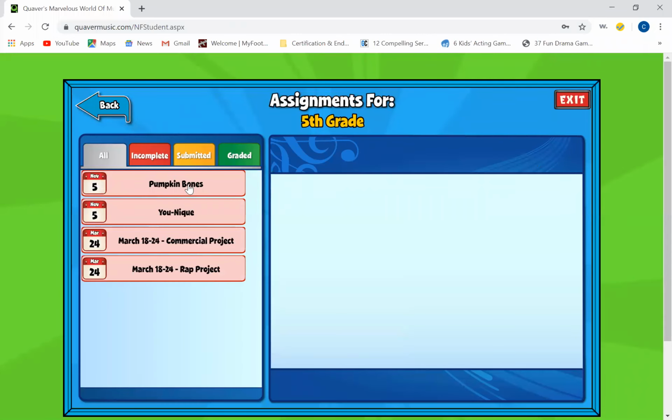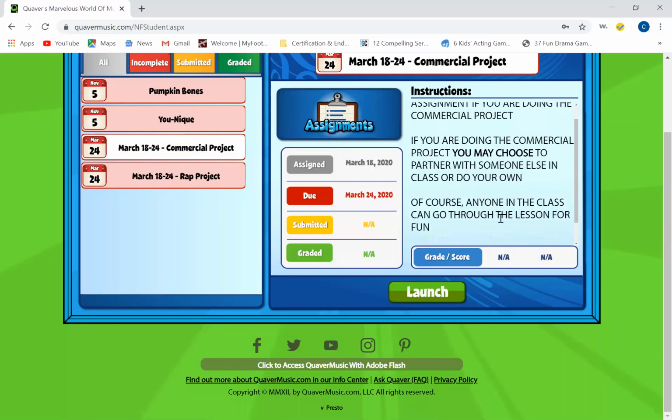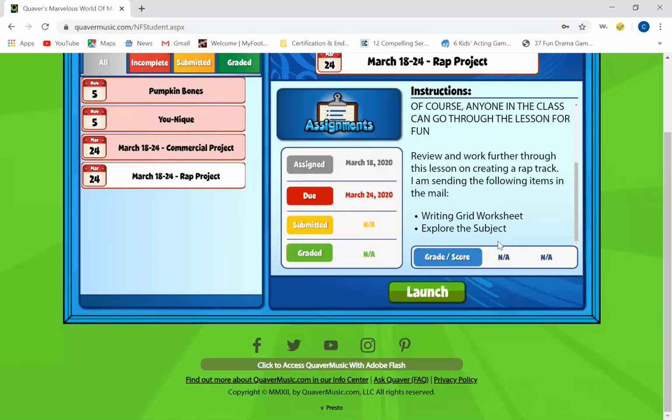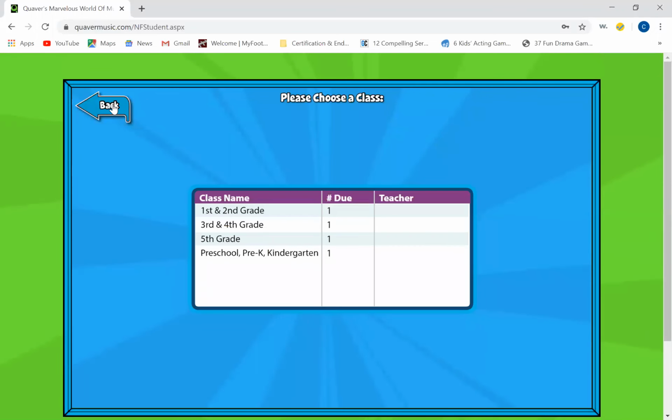Lastly, I want to go with 5th grade. You can see I've got some old assignments up here, Pumpkin Bones and Unique, again, because kids like those. Depending on your students, some students have been assigned the commercial project, some the rap project. And if your student's not sure and you're not sure, email me, contact me, and let's figure that out. So similarly, each one's a little bit different, and they're welcome to work through both, but they should be working on their project. And I've put directions, again, instructions for each one of these lessons here for them to work through. Okay, so that's how that works.